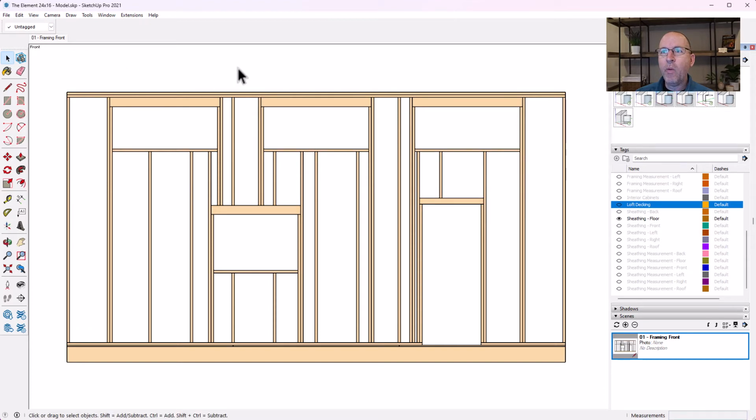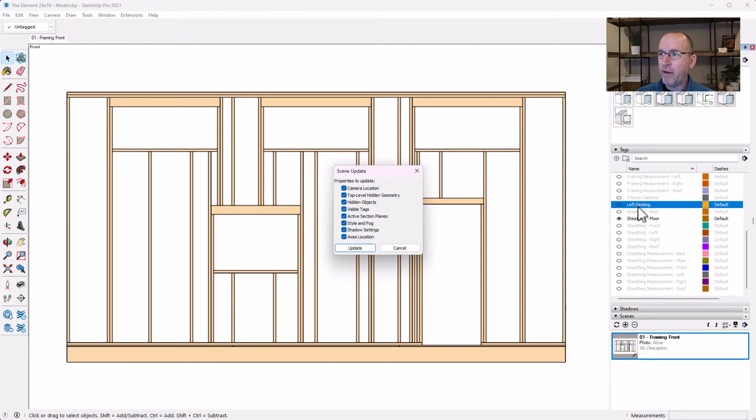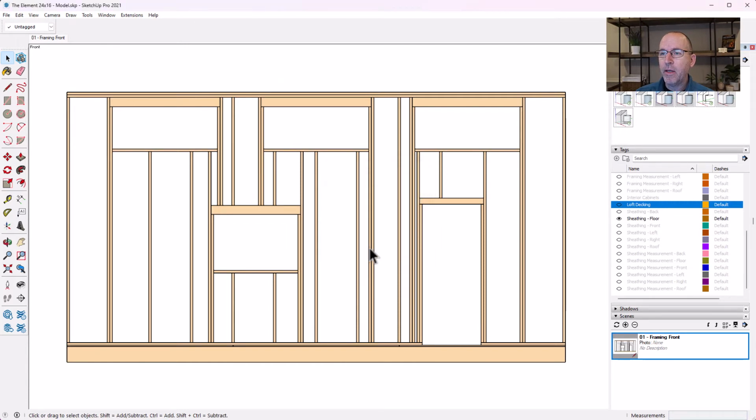Okay, now we are about done. So let me refresh this, because I turned off that layer, that tag. All right, now it's time to add in our measurements.